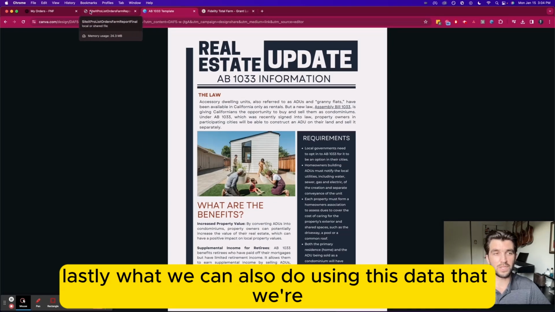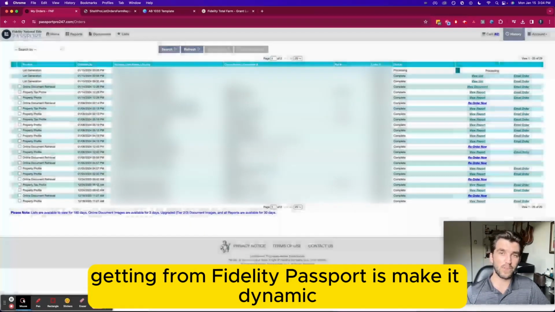Lastly, what we can also do using this data that we're getting from Fidelity Passport is make it dynamic.